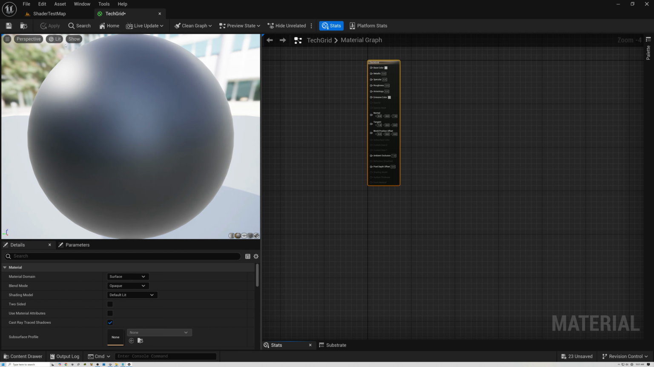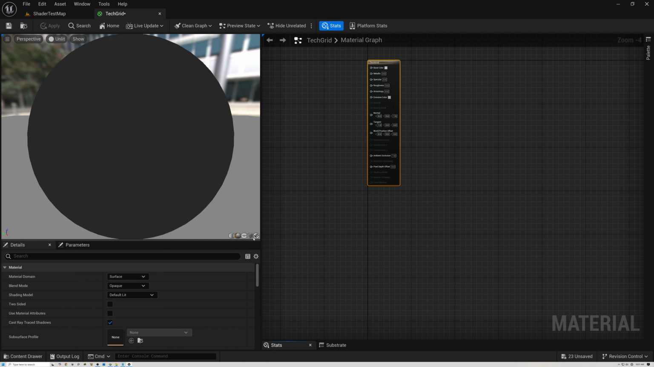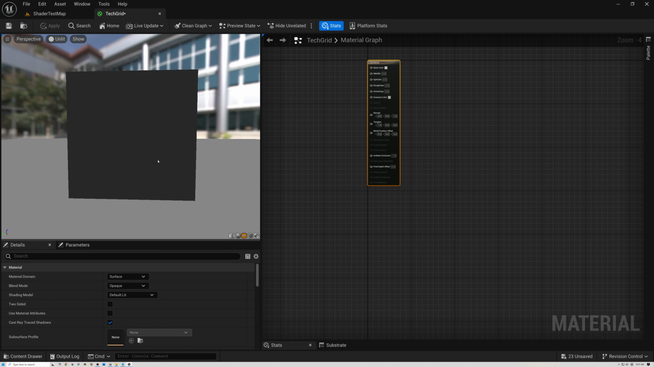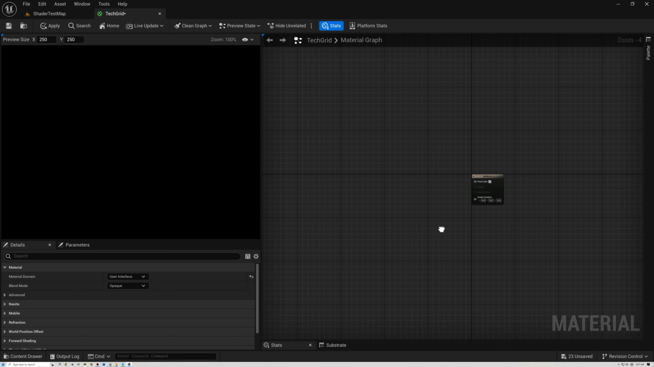And we're all ready to get started. I'm just going to change a couple of things here so that it's set up a little bit better for what we're working on. We need to set our material domain here from surface to user interface. And that's going to allow us to apply this shader to a UI element in the engine.